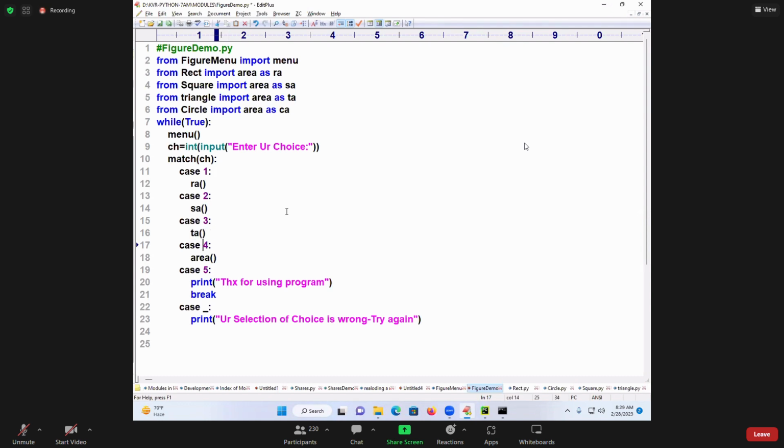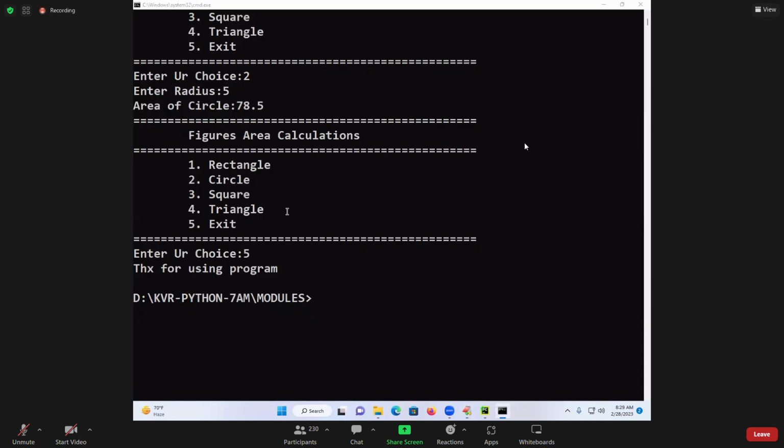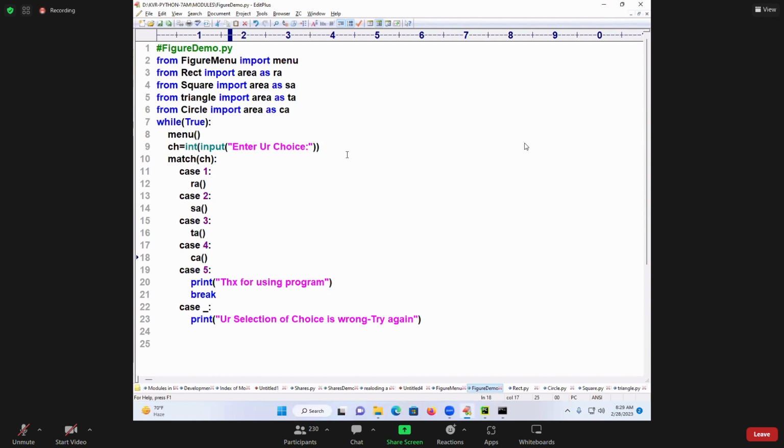TA. What is this now? That's all. Now see, what are these things called? Alias names. People will ask this as a construct question. When different modules contain the same function, how can you handle it using from import? By using an alias name.